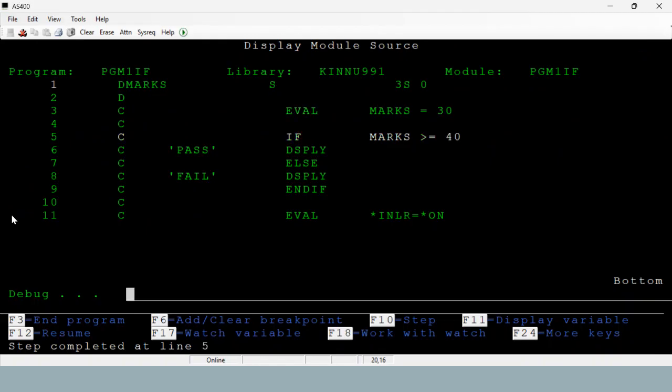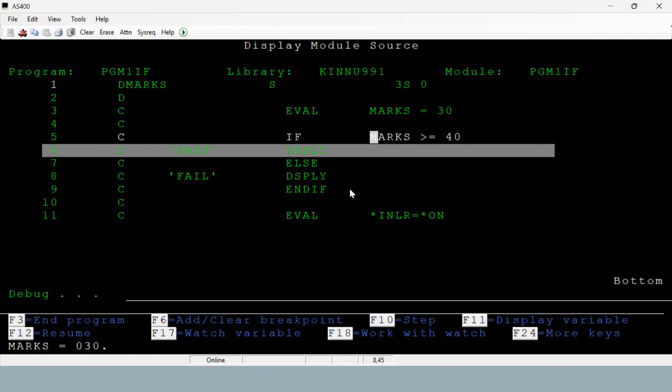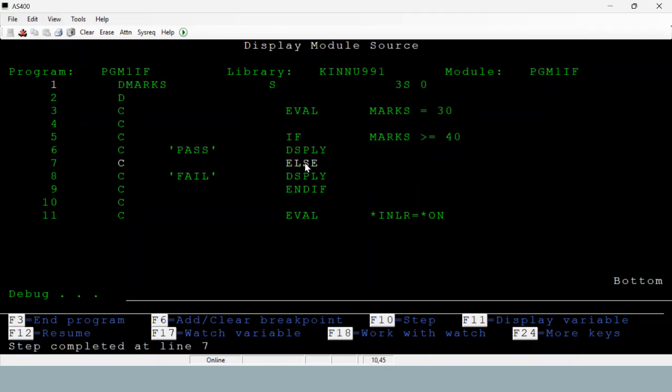Okay. So f10 is step by step execution. F10 and f10. Okay. Here what is our current marks? Current marks are 30, right? The condition is not satisfied. If the condition is satisfied, then the sixth statement will be executed. Since the condition is not satisfied, it goes to the else part. Okay, now it is in the else part.